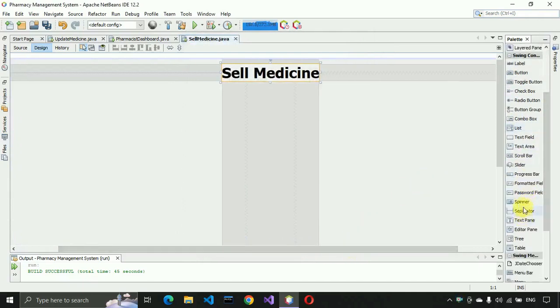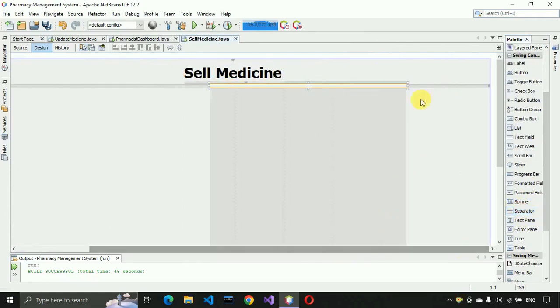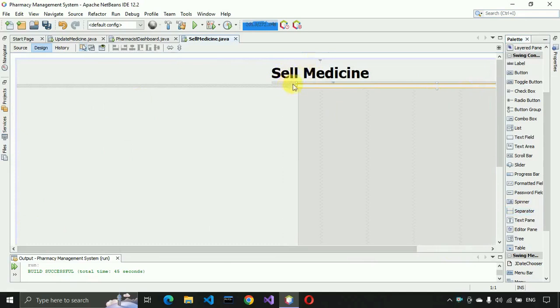After that, we need a separator. Place it over here and change this one. Increase the size of this one to the max of this page. OK, and this side also.